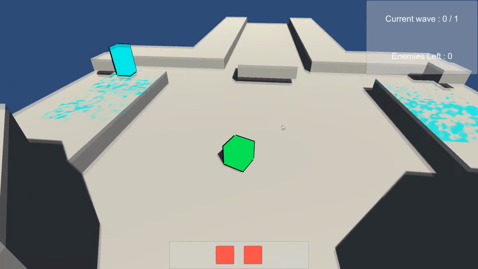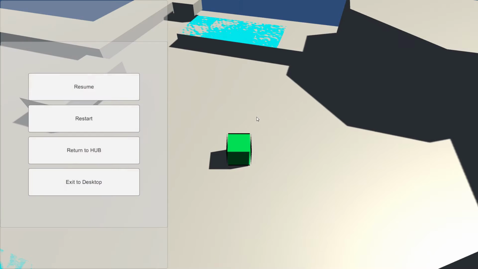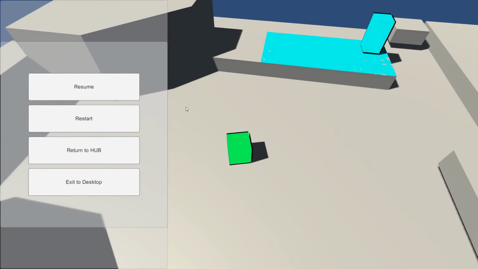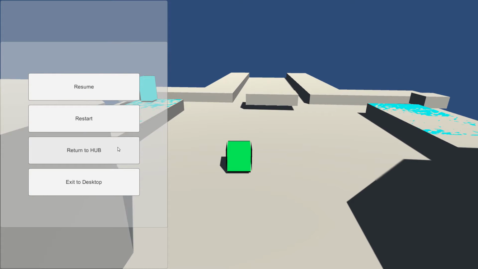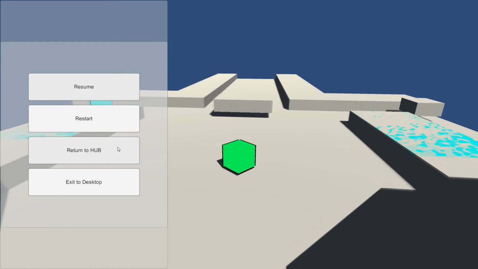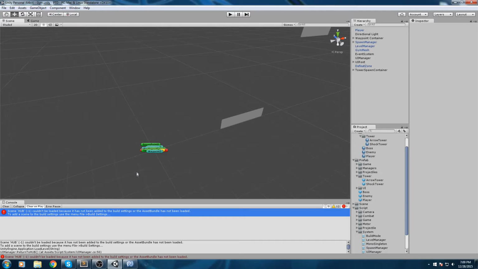Today we're actually going to create ourselves a game menu. So this thing you see here is going to have four really simple buttons. So the resume, the restart, return to hub, which does not work just yet because we don't have hub. We'll cover that in the next episode. And then finally the exit to desktop, which is going to quit the application.